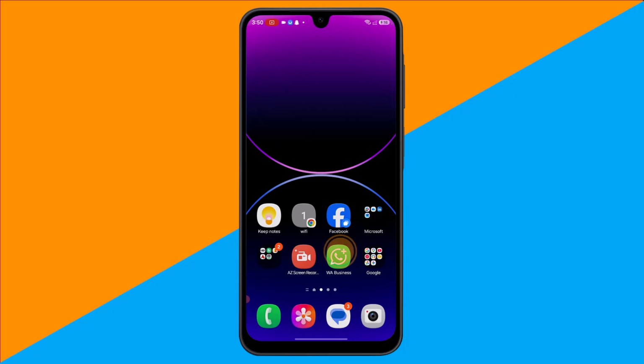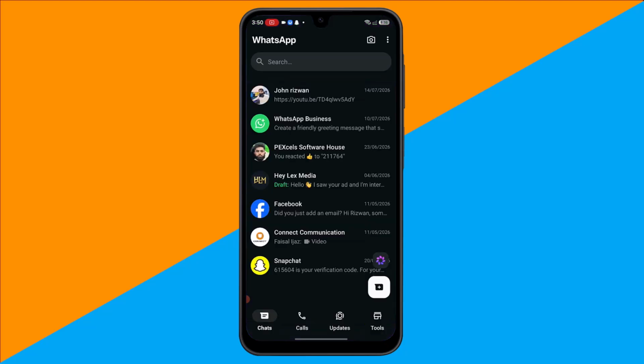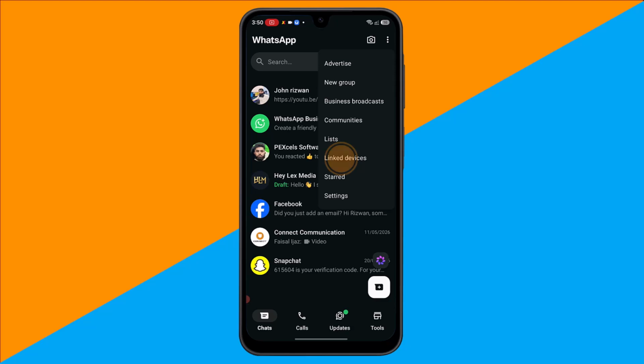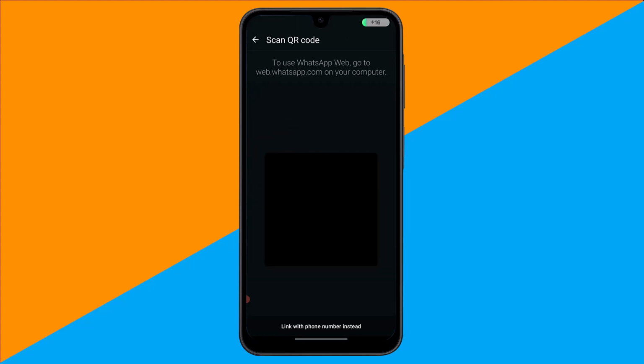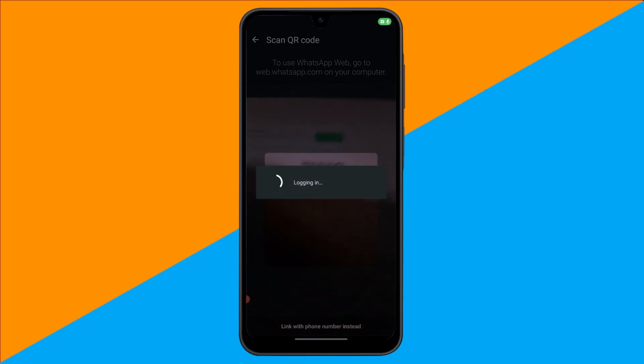Now, grab your phone and open the WhatsApp app. Tap the three dots on Android, or go to Settings on iPhone. Next, tap Linked Devices. Then select Link a device. Use your phone to scan the QR code that's showing on your computer screen.